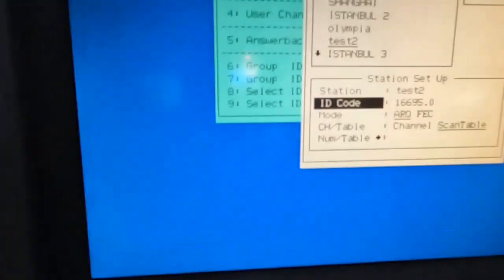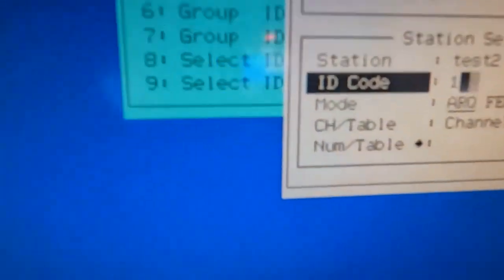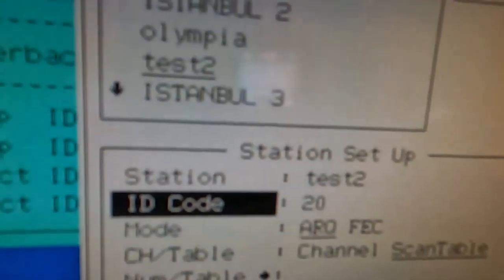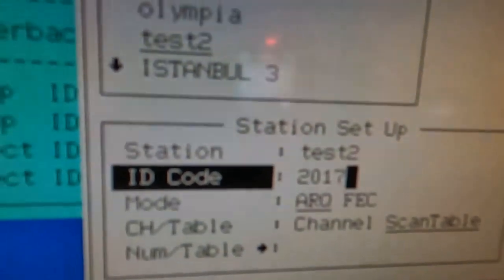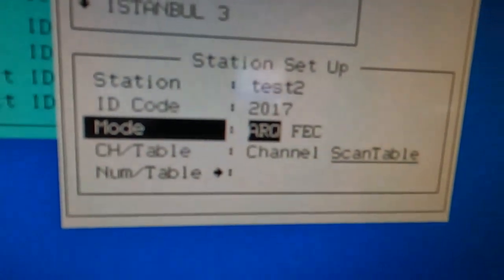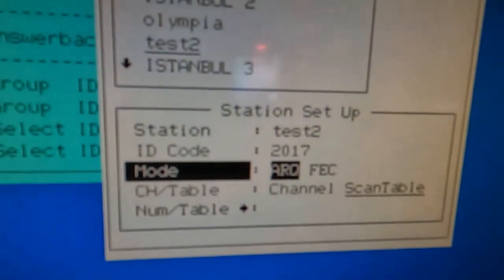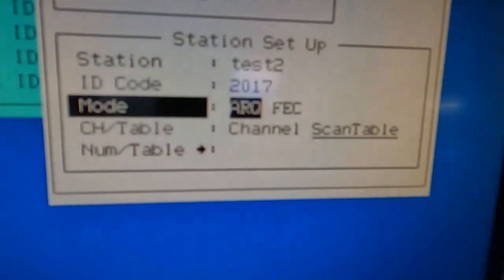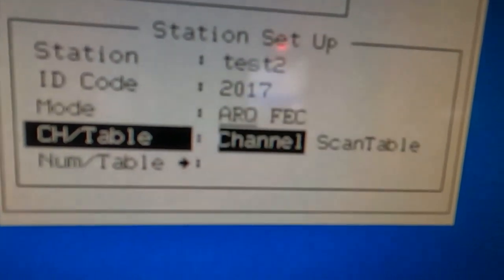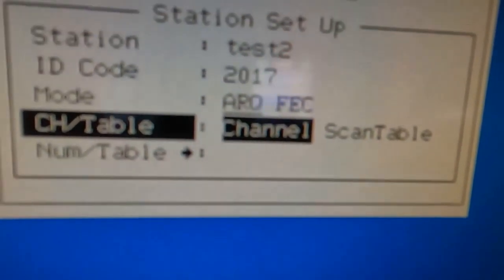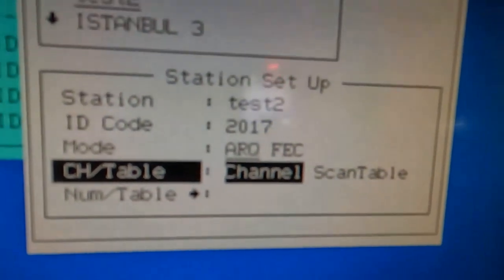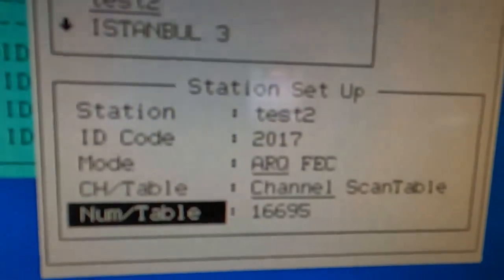So you put 217 2017. For the mode you select ARQ. You always select ARQ, otherwise you don't get a message back. The ARQ is for two-way communication. Okay, then go down, go select channel, because scan table is another table which you have to enter. You don't need to go there, just select channel and go down.